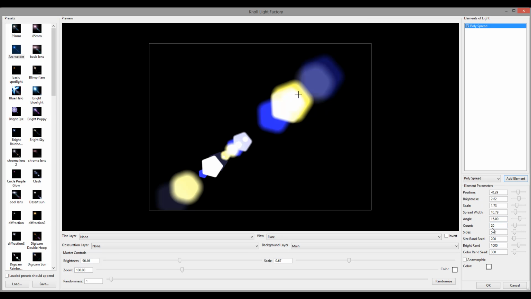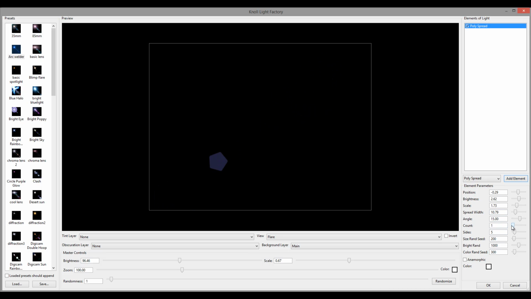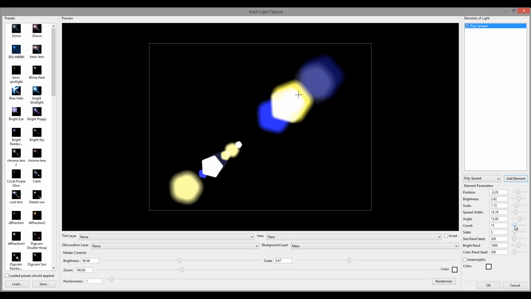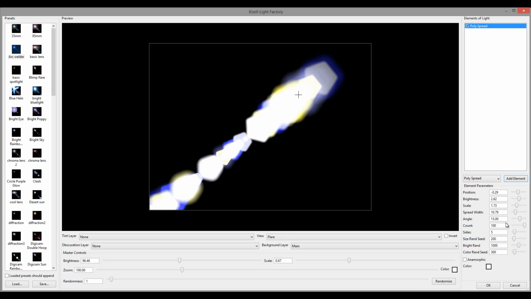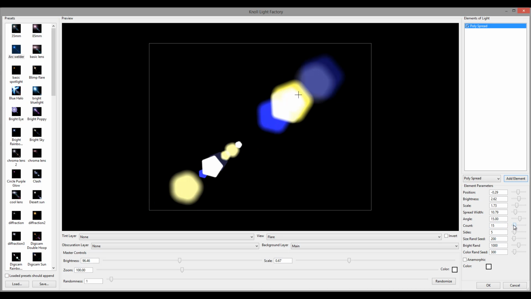So we have the count of the elements. Currently we have 20 elements. We can reduce to 1, and we can go obviously to 100, 200, and you can type in some elements. In many cases, if you want to simulate your lens, you can easily find from the manufacturer how many elements it has, so you can put it inside.